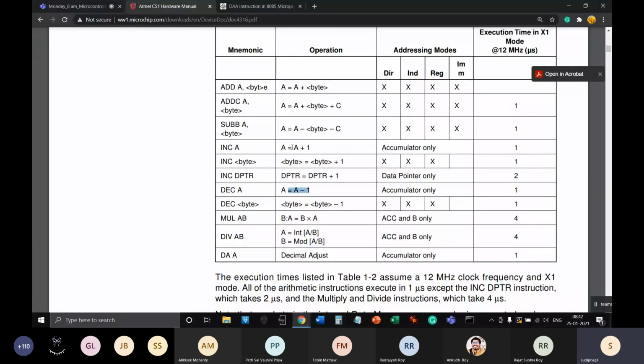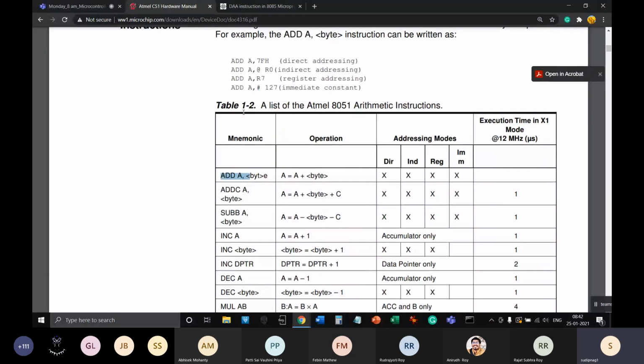So instead of using this full ADD instruction, which takes at least 2 bytes of memory in certain addressing modes, obviously not in all, they have come up with this kind of instruction which just takes 1 byte in the program memory, to save memory space. So look at this. ADD A, comma.